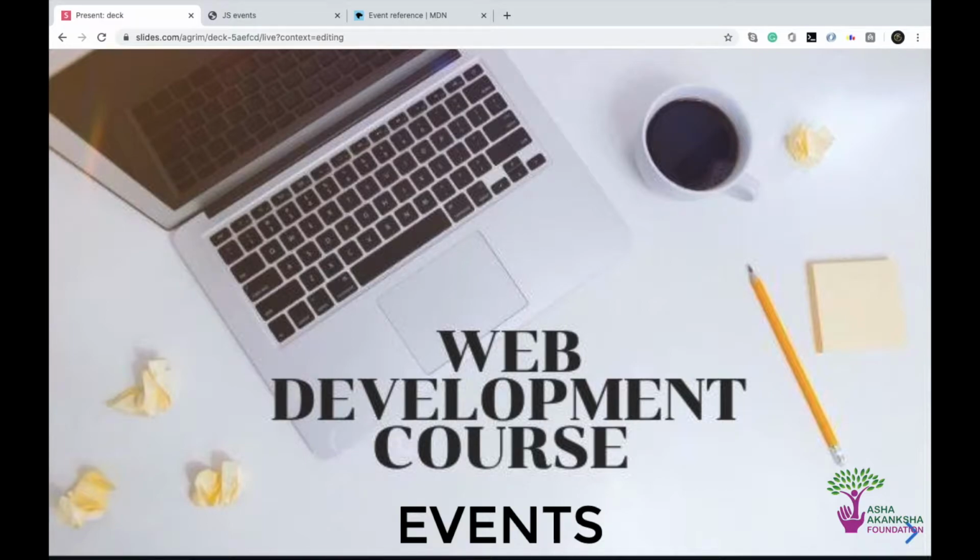So events, as the name suggests, would be something where you say, okay, when this happens, I want this code to be executed. An example: if this button is pressed, I want this code to be executed. I want this thing to change on the page. I want this thing to get styling on the page. You could do all of that with the help of events.